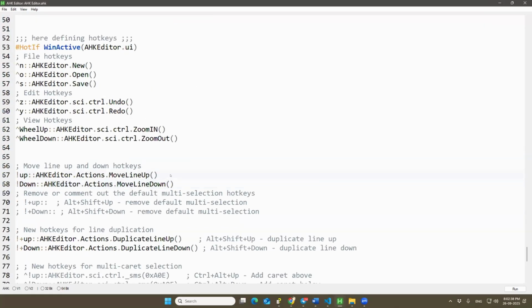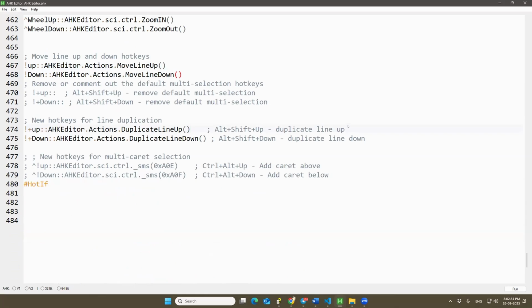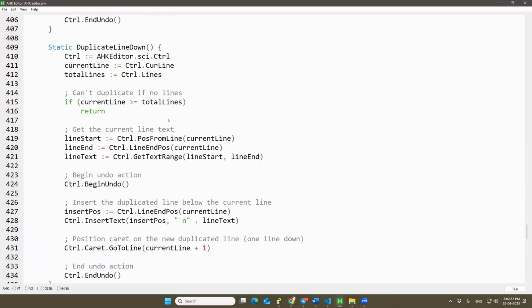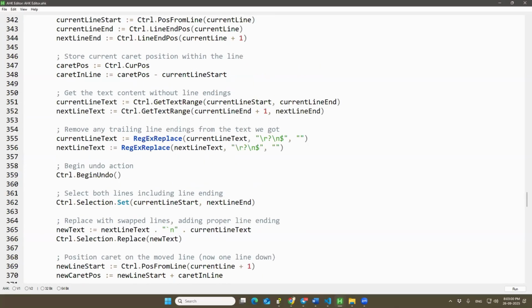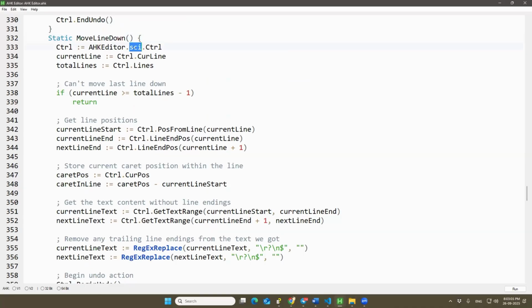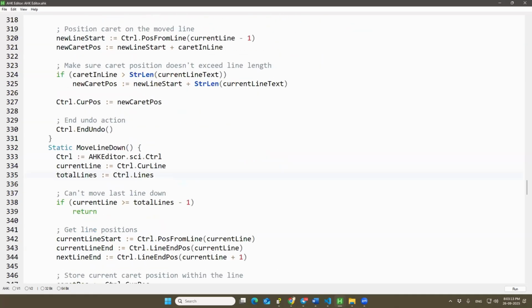Okay. So move up. If I do Alt up, it will move my line up. You can see I can move my lines up and down in this editor, and this will duplicate the lines. This is AutoHotkey V2, and it is amazing to create this functionality. Move line is getting the Scintilla control, and then the current lines, and then doing some calculation with regex just to move this line down.